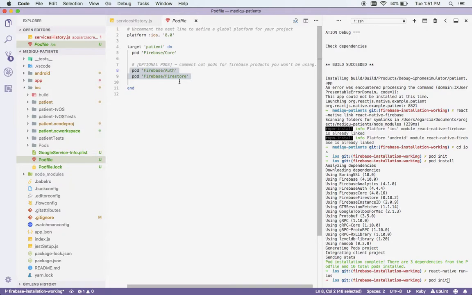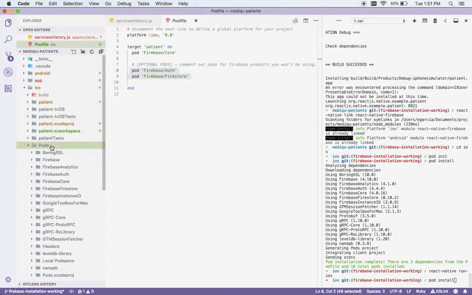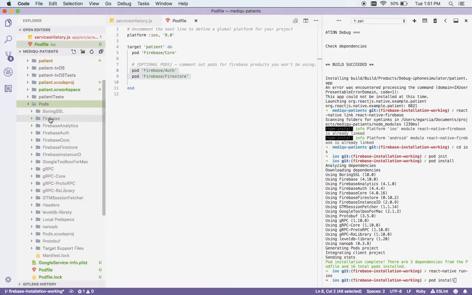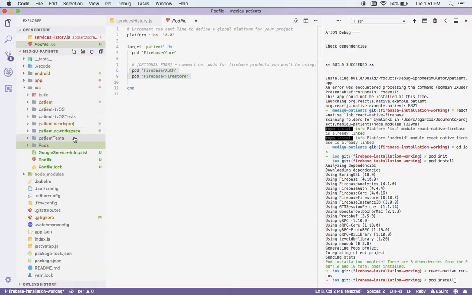After that you just need to run pod install, and it will install the pods for you. As you can see here, there are some dependencies: Firestore, the core, the auth, analytics, some dependencies required for the React Native Firebase. And that's the third step, to run pod install.